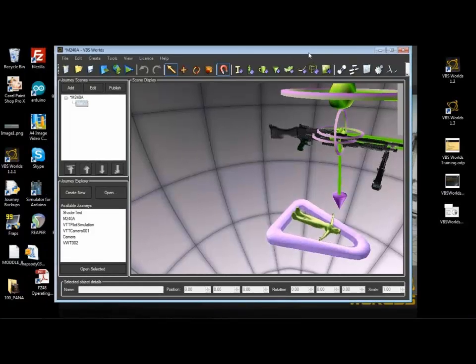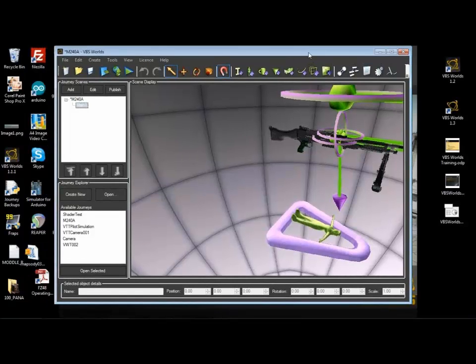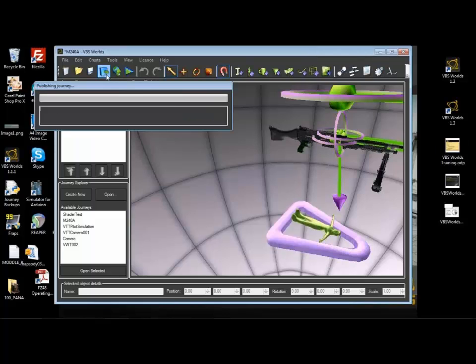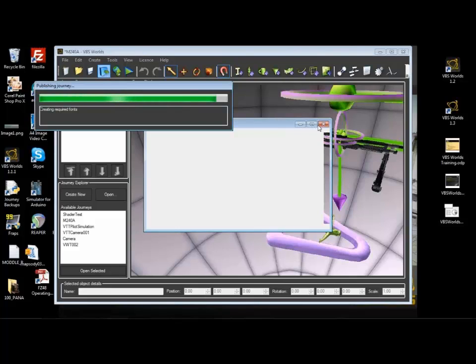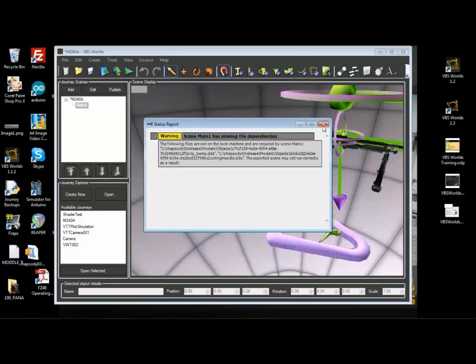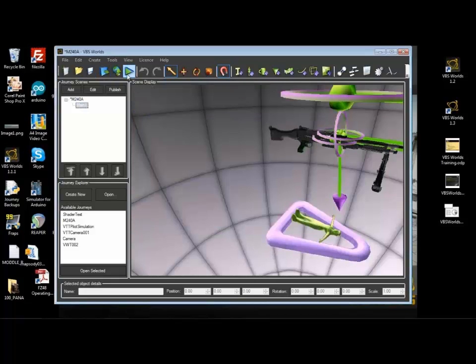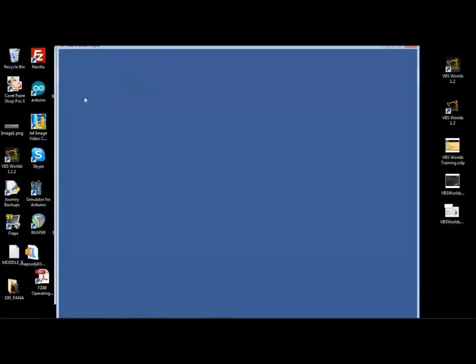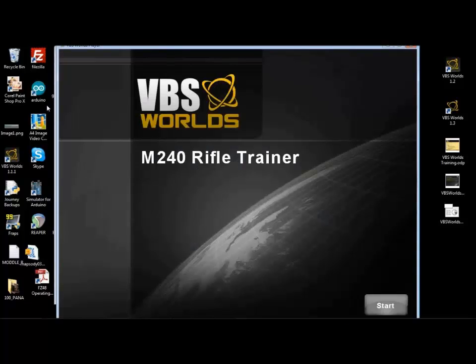So this is the simulation we're going to build. This is how I've built it, and it's actually going to be a gun. If I just click on publish, there's a missing texture on one of my bottles, so excuse the yellow warning message that's about to come up. What we're going to build is a mobile app which will deploy onto an Android tablet.